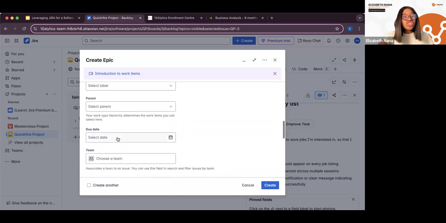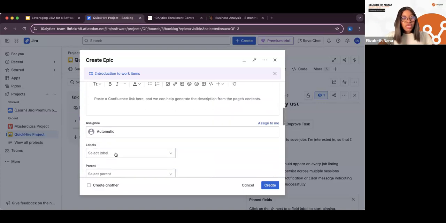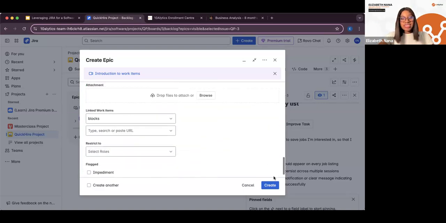So now you can also change the color. Right now it is purple. Let's change it to something else. Let's change it to green. Okay. And then you go ahead and click on create. And just like that, your epic has been created.